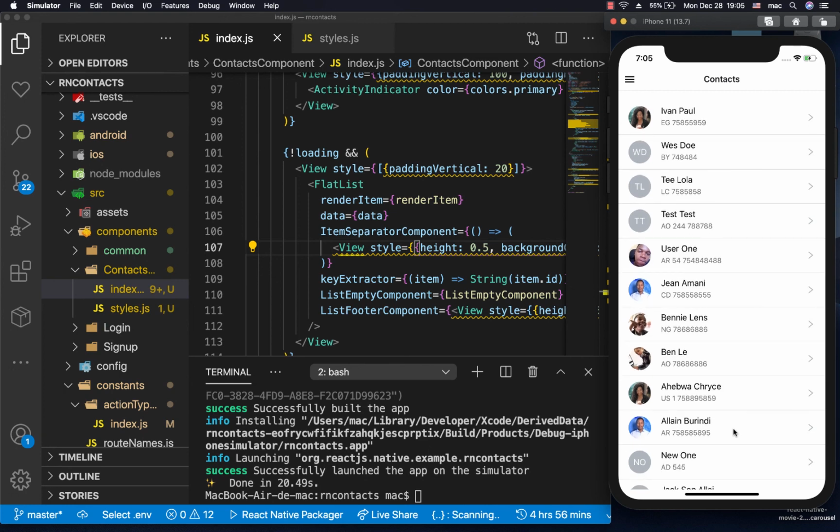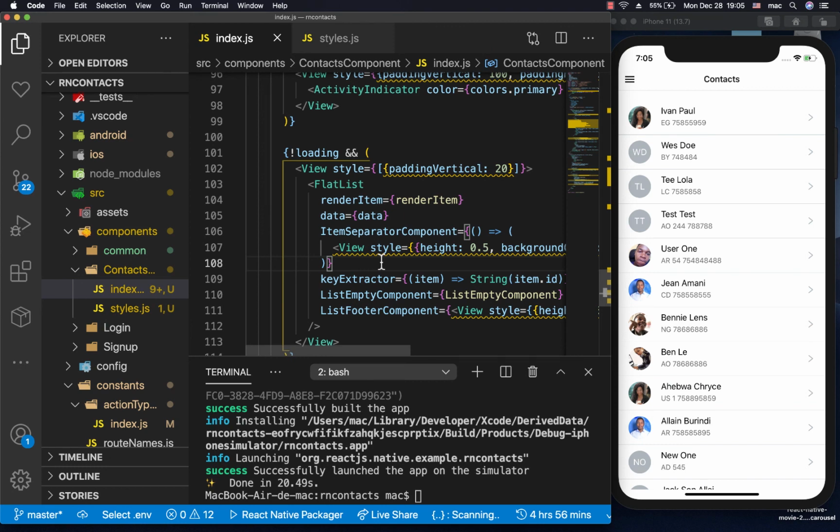Okay, so I hope that gave you an insight on what's possible when you're styling list views.